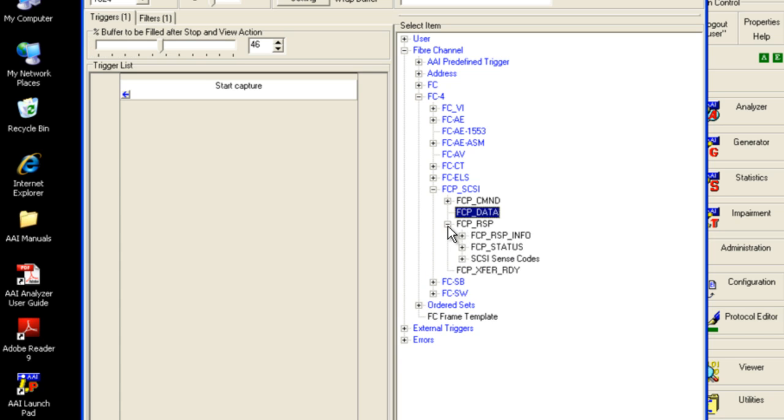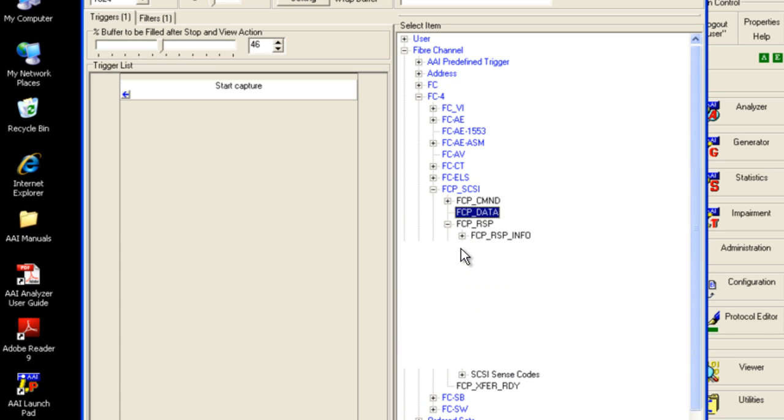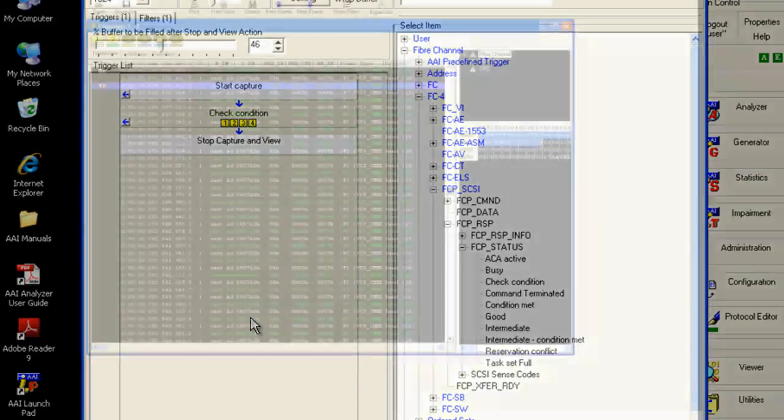Don't want to sit waiting for a once a week error to occur? Then set a trigger by simply dragging items in from the protocol list. Set where you want that error to be in the trace, then hit Start Capture. When you're done, the trace viewer will automatically open to let you see exactly what happened.